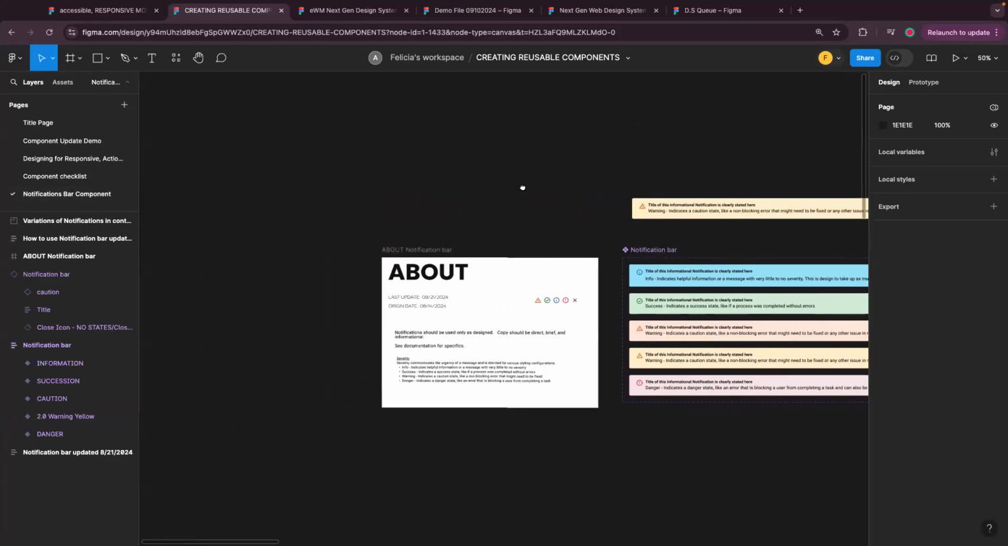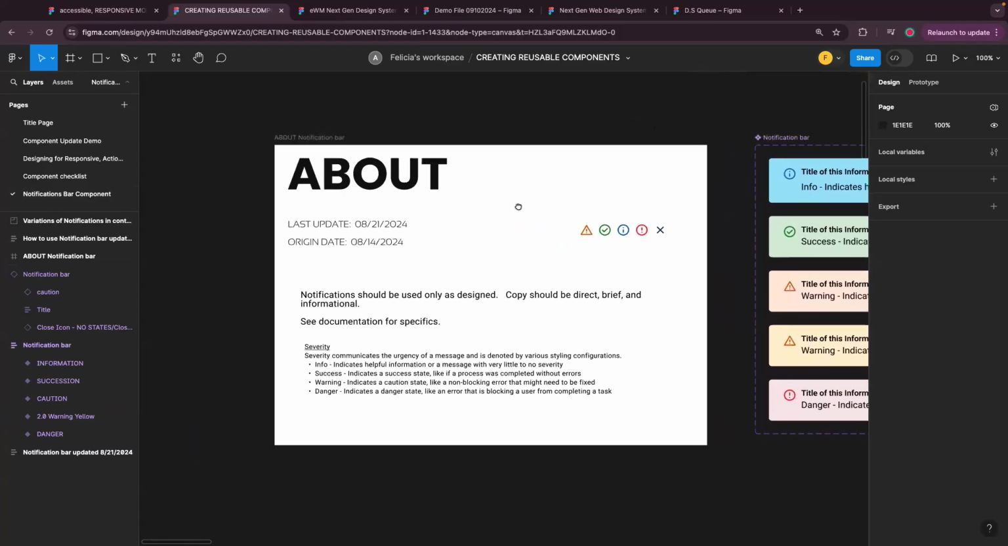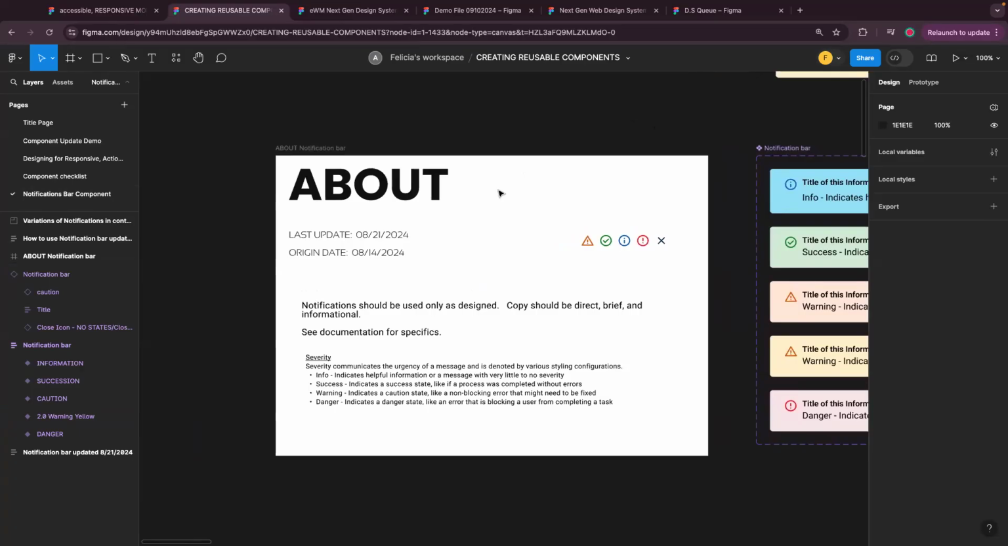And now I'm going to talk about an example of a component that was built recently. What I have here is a quick about section. This is the last time I updated it. This is the first time I created it. It has these new icons in it. That close button is also a new icon. And a little bit of information, see documentation about the specifics, but just basically two sentences. This is for any designer that's coming in and needing to use this.